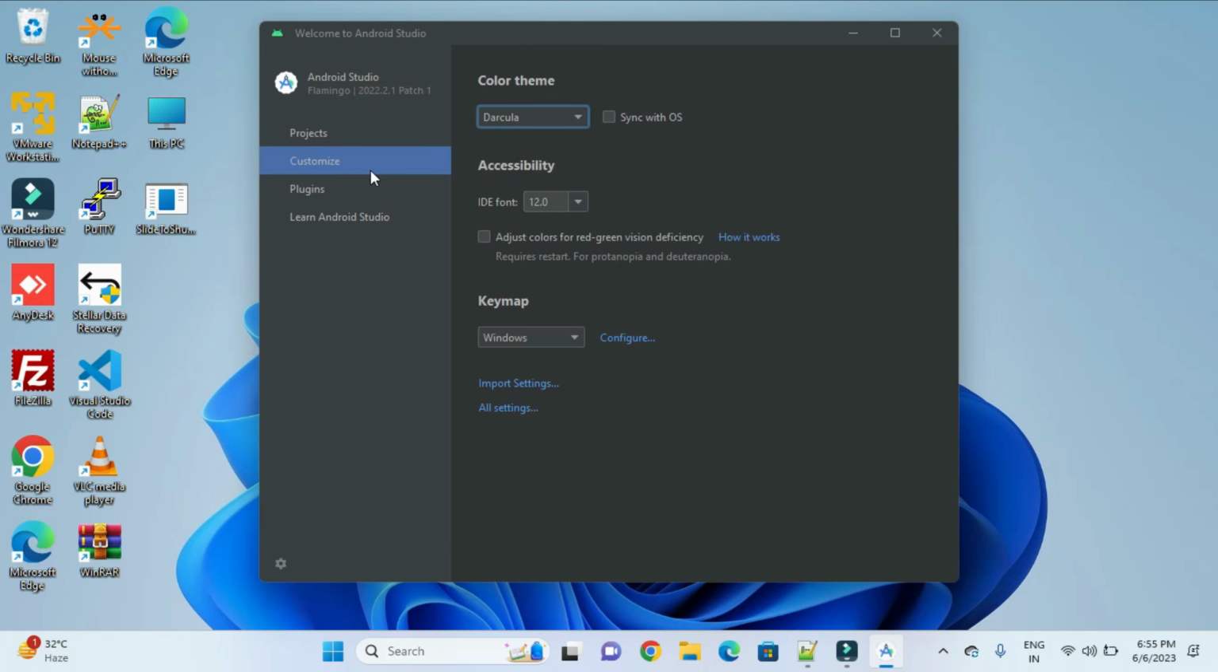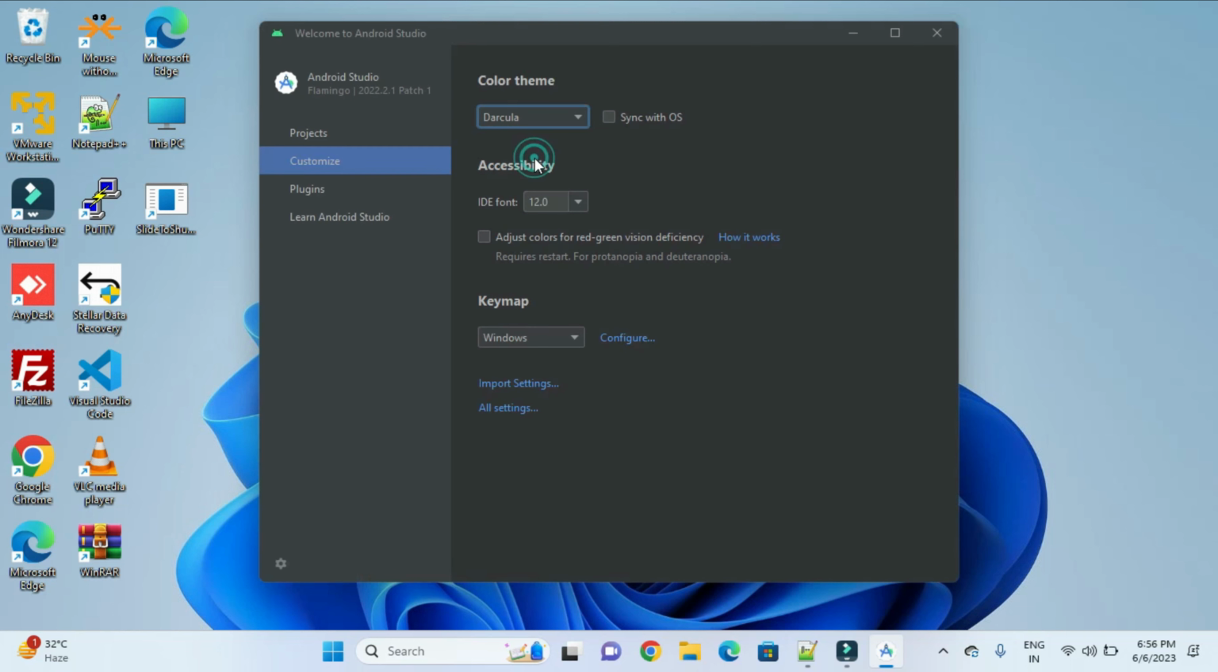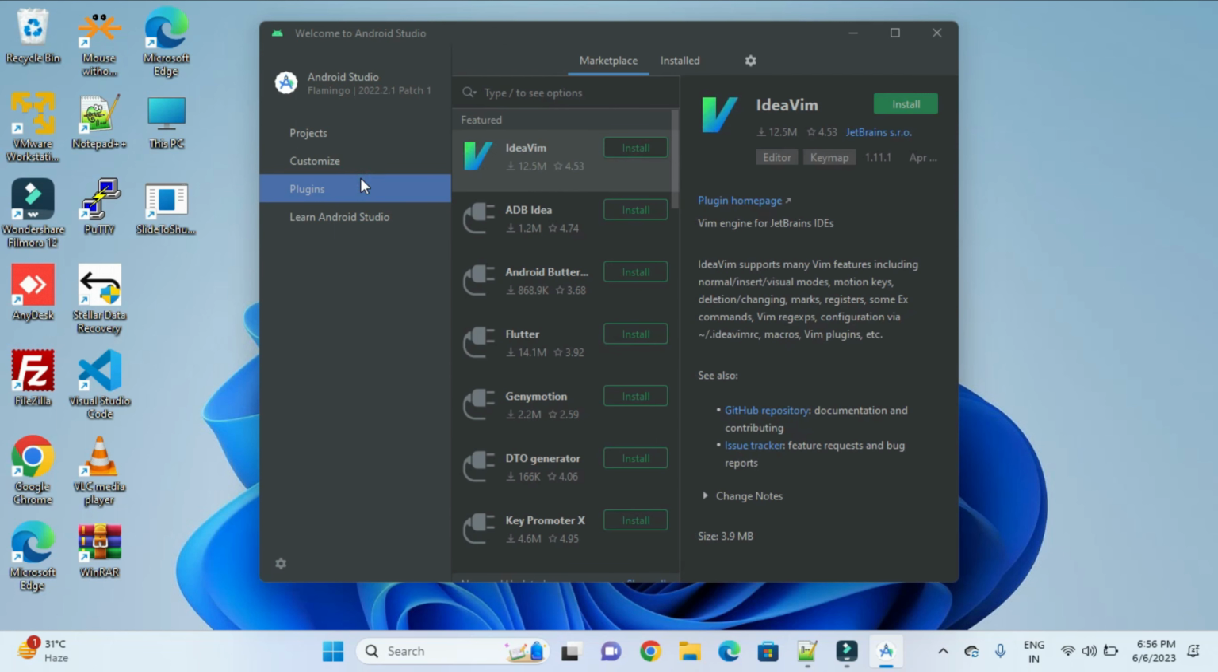Next is customize. Whatever theme that you want for this particular IDE, we can select, this high contrast or light theme if you want. I am going with this Dracula, which is the default theme. Then whatever IDE font that you want, you can select the font. Then some keymaps are available, and for the IDE that we are using, that is Android Studio, the shortcuts we have are the same that we used to use in Eclipse.